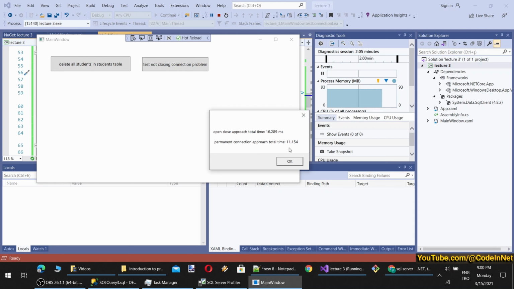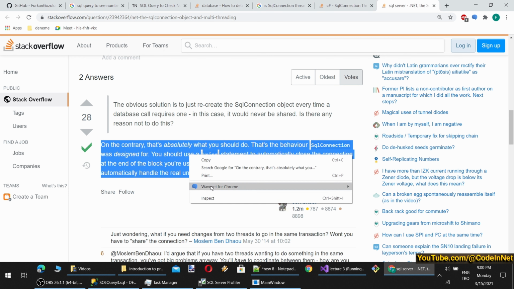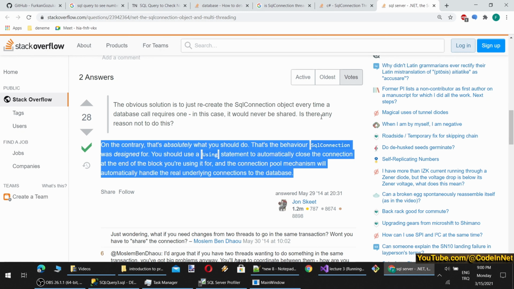Okay, so you see they have close time. However, opening and closing the connection is preferred method, and they are very close in terms of performance. On the contrary, that's absolutely what you should do. That's the behavior SQL connection was designed for. You should use a using statement to automatically close the connection at the end of the block you're using it for, and the connection pool mechanism will automatically handle the real underlying connections to the database.